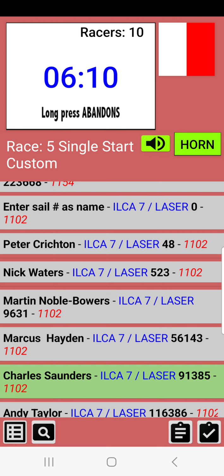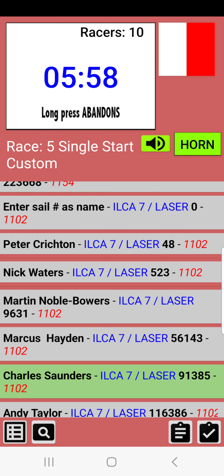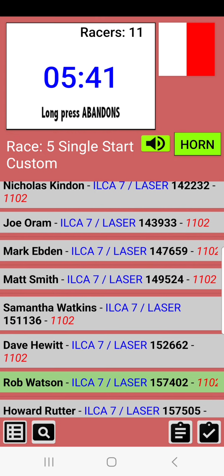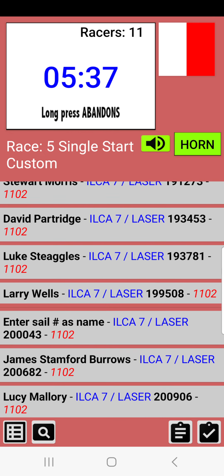Press the start button. 10. There's your lead in 10 seconds before the 6-minute countdown. 4, 3, 2, 1. And all the horn sounds will be echoed across the water on a Bluetooth speaker on the committee boat. So whilst the countdown's happening and you're not too busy putting the flags up and down, you can keep adding the latecomers that are arriving at the committee boat.